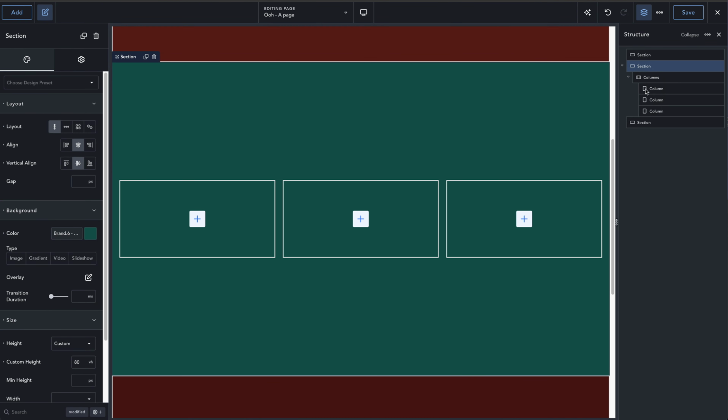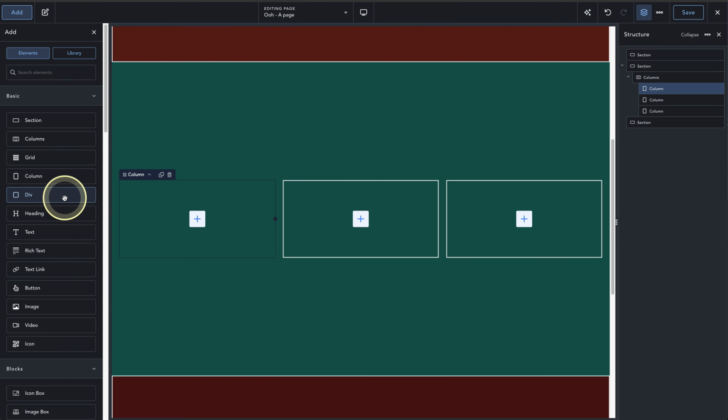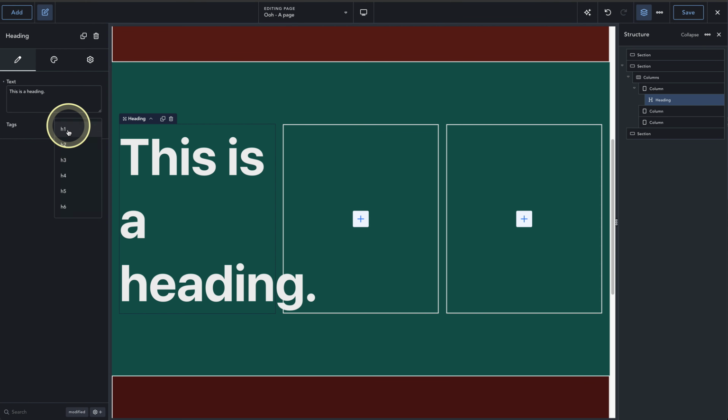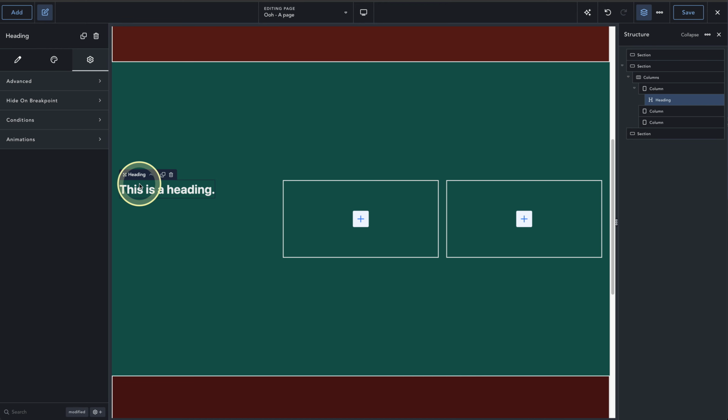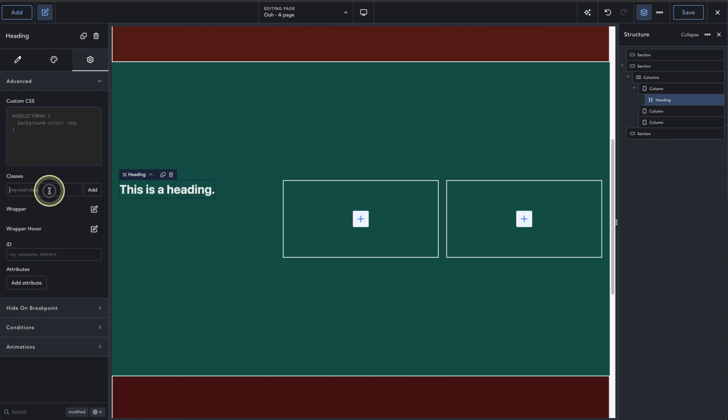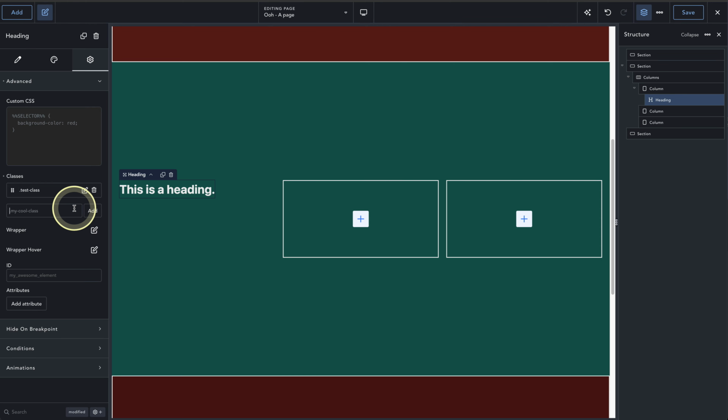So I've just got basically some sections and columns. Nothing is added, nothing taken away. And I'm going to add to one of those columns a heading. None of these things have any classes or anything set up. We're going to do all of that. First things first, with our heading, I want to create a class, and I'm going to create test class because I'm so imaginative. And that is now the class that we're going to target.